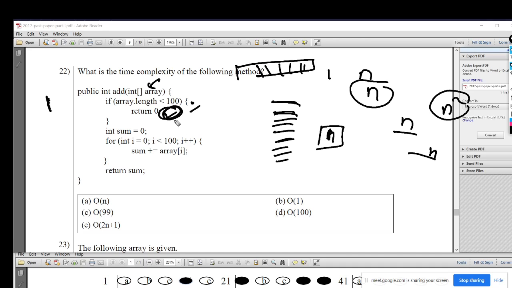Then what about if it is not less than 100? Now this is less than 100 because this is not going to be executed because it is written from here. Okay, returning from there. But let's see what happens if it is now. If n is less than 100, time complexity is 1. What about if n is greater than 100?